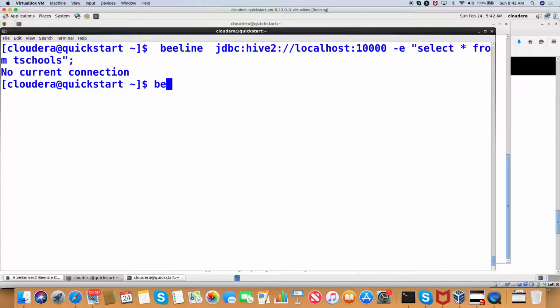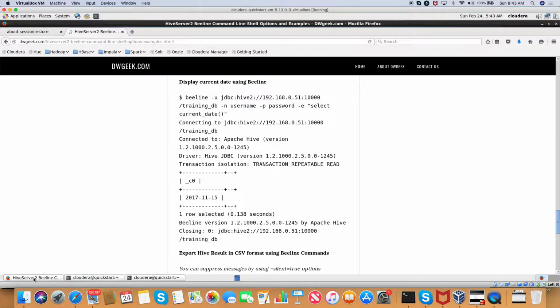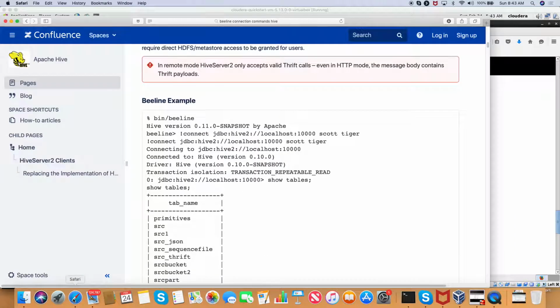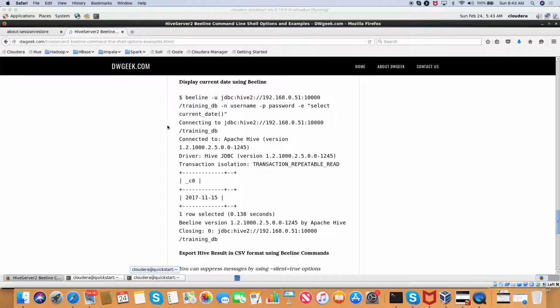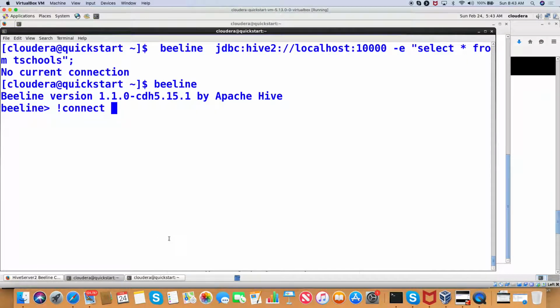first just type beeline. There might be another option, so just search and find out. I am telling you one way. Type connect, and then you have to give the connection options: the user ID, password, and the connection parameters. So what is it? Connect, JDBC:hive2://localhost:10000.